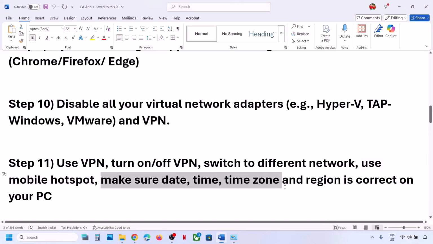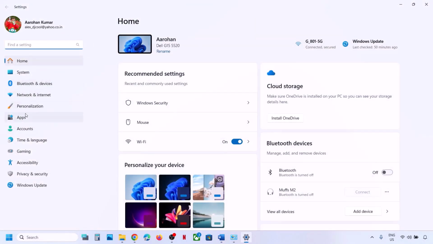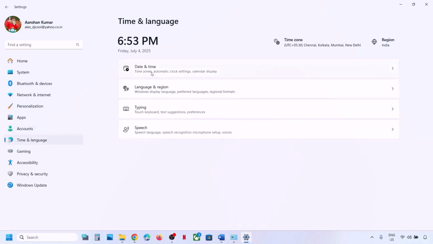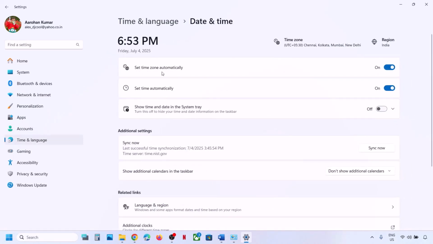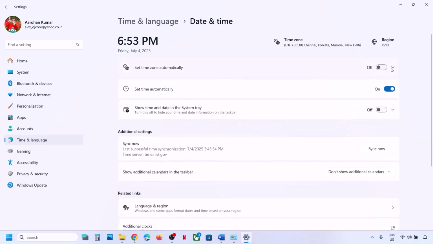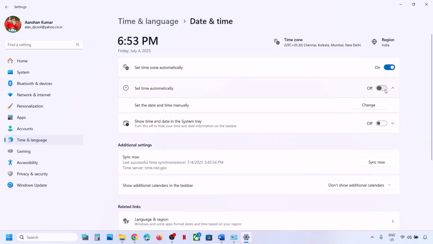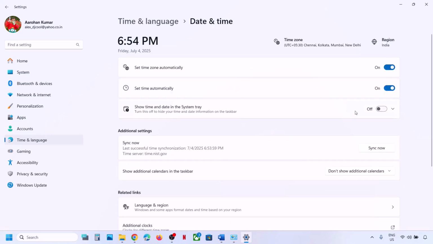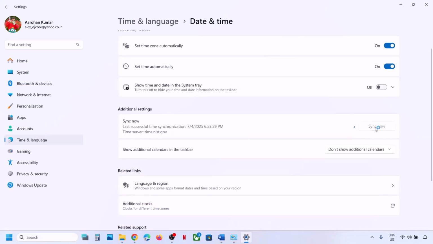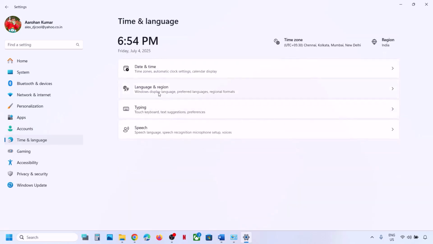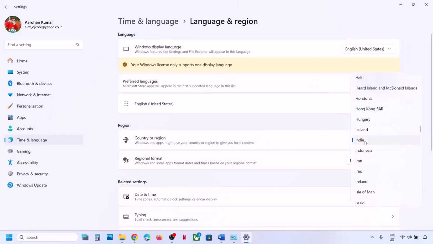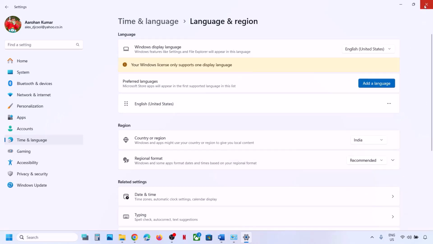Make sure date, time zone, and region are correct on your computer. So you can open Windows Settings, go to Time and Language, and then go to Date and Time, and make sure Set time zone automatically is on. If this is off, then turn it on. If Set time automatically is off, you can turn it on. So make sure both are on over here, and then click on Sync now. Sync now is important. And if you receive any error like a red color error, just click on Sync now multiple times. Once the sync is done, now go to Language and Region, and make sure your country is selected. Select your country over here, and then you can check.